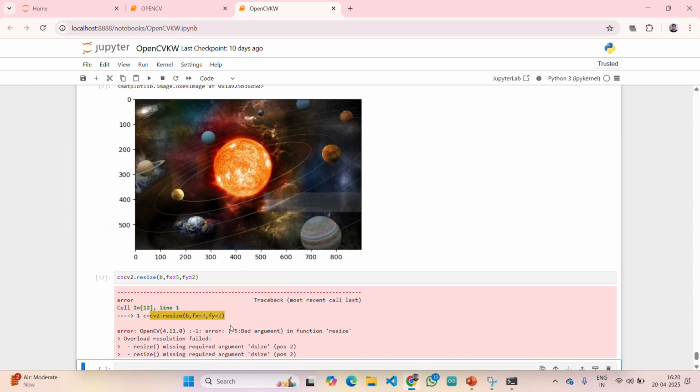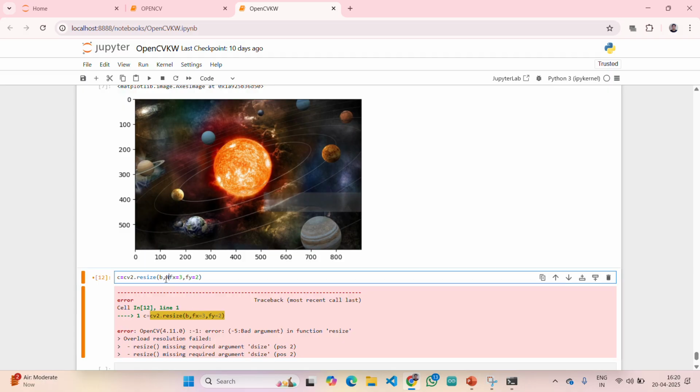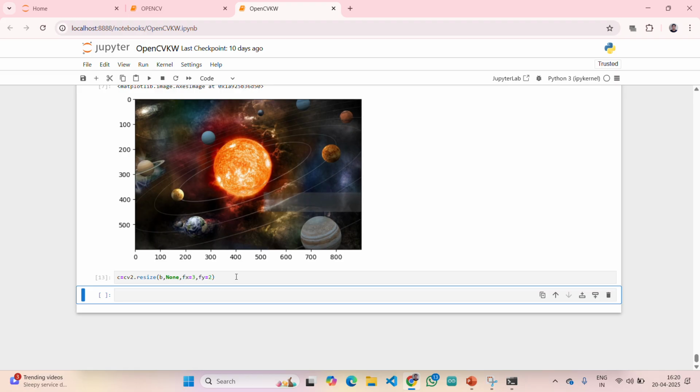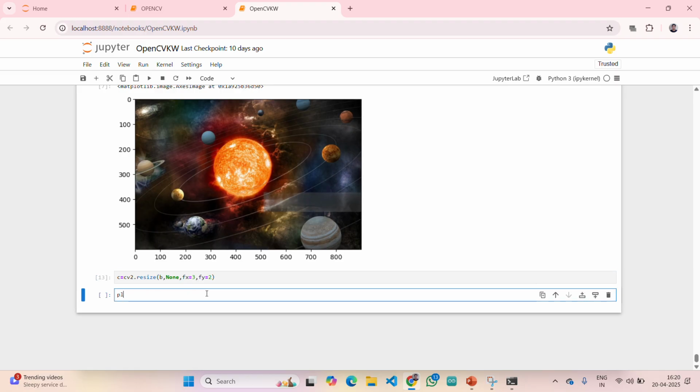Still there is some position wrong. That is, one more parameter we need to keep in between. Yes, we need to pass an empty one, nothing but None. None is nothing but, if you are aware of null in C programming and C++, similarly in Python we have None, not null. Now there is no error. Let me display the image.